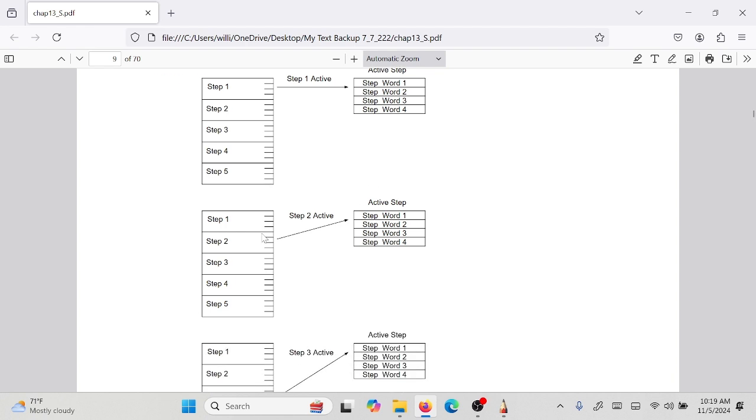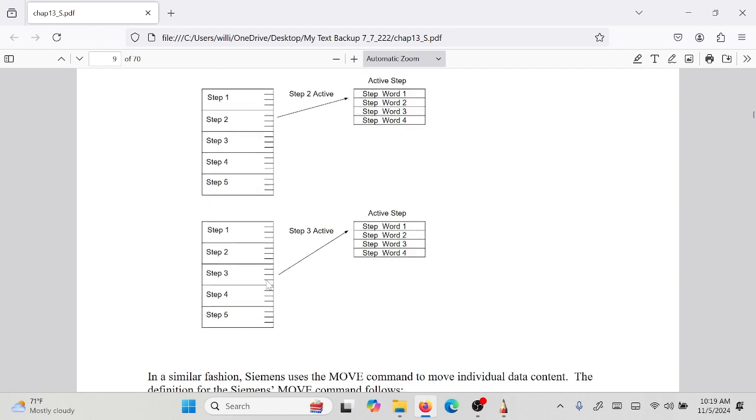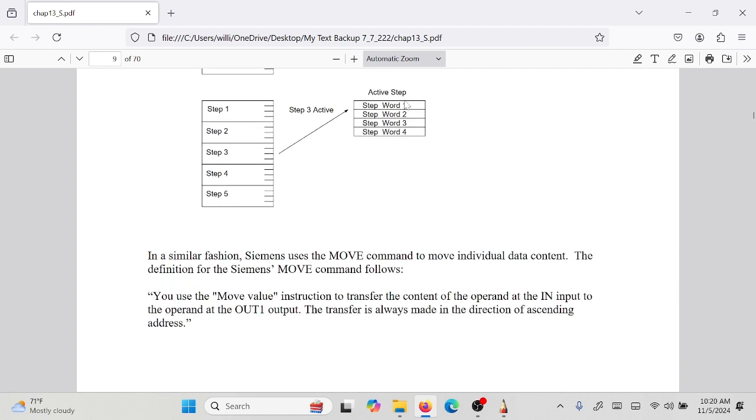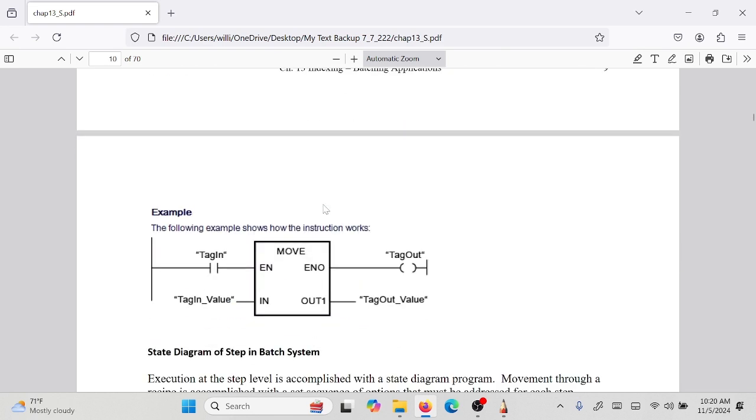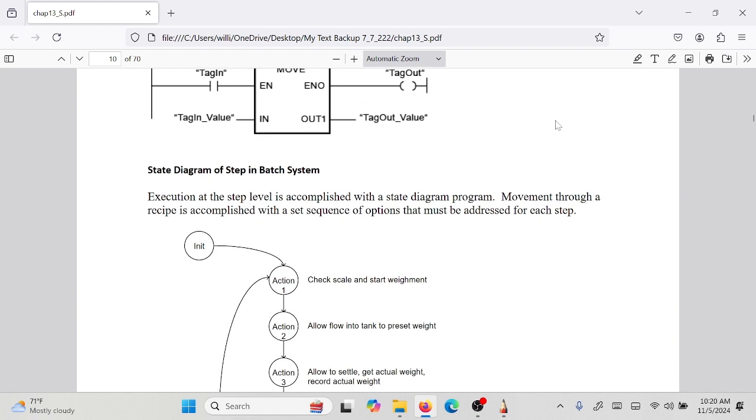Then we go to the second step, then the third step, then the fourth step. So you build a program that works off of this, but really just increments you through the array. That's how batching systems have worked for years, for eons. Now, you can get more complicated than that, and I'm going to show you one that really is very complicated.